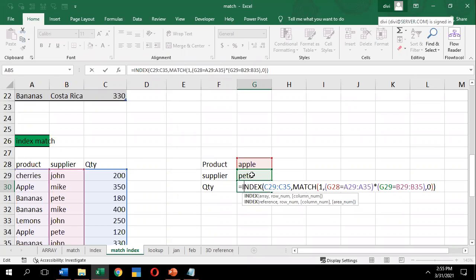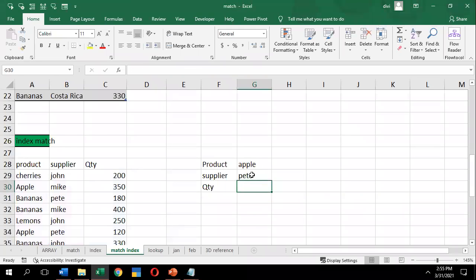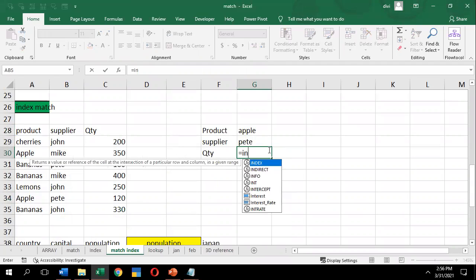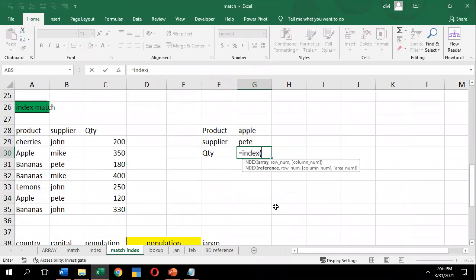Okay, let me write over here. I'll delete the previous result. I want to find by the two match cases. So let me write equals INDEX, open the parenthesis. What do you want in that? I want to find the apple pet value. So what else do I need to select? I need to select the range. It is C2 to C35, comma, row number.